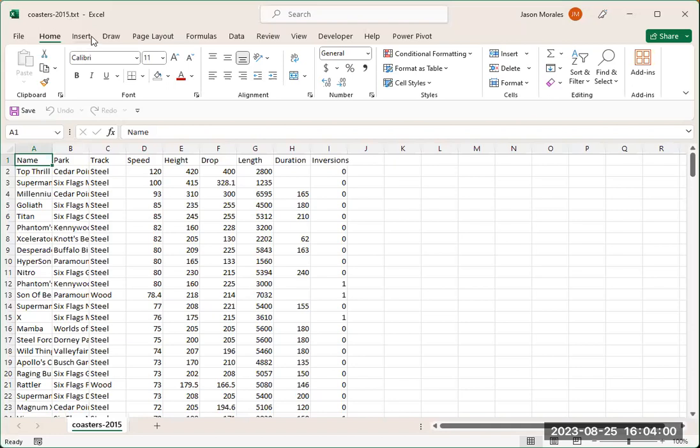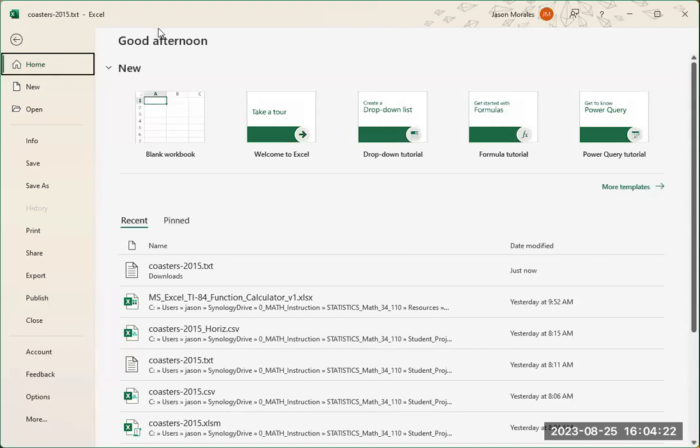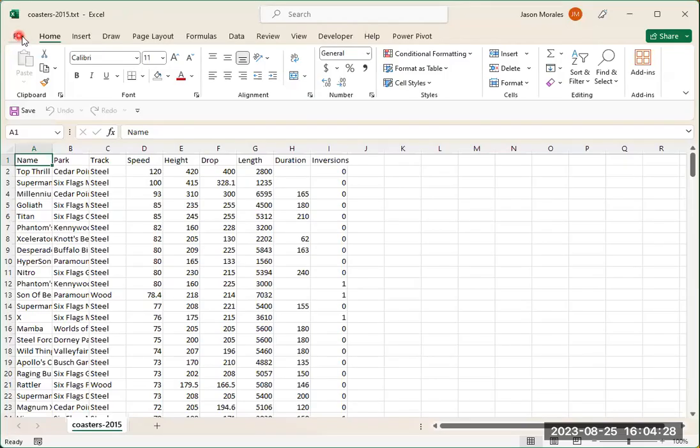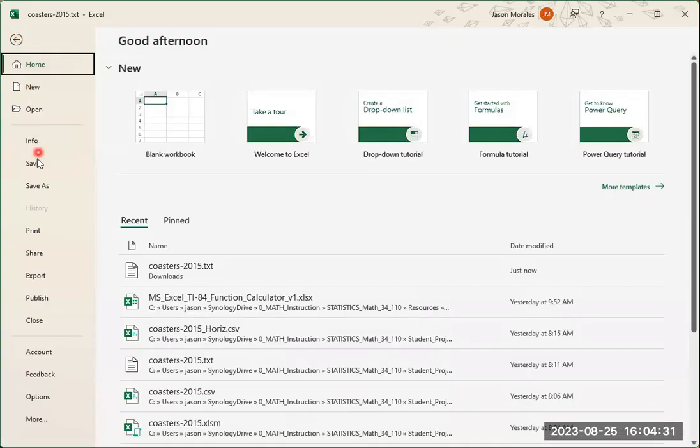So the very first thing you're going to want to do at this point is to save it in an Excel format. An Excel format is not a text format. So I would just click a save button. For me, it's here. Your save button may appear up here, or you can click the file menu right here and go down to save.